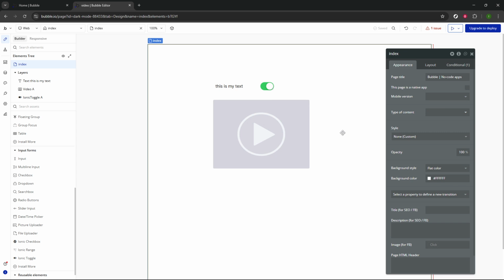With Bubble.io's intuitive interface, designing web applications becomes a breeze. Keep exploring and experimenting, and you'll be able to create functional and visually appealing apps in no time. I hope this guide was helpful, and I encourage you to try these steps out for yourself.